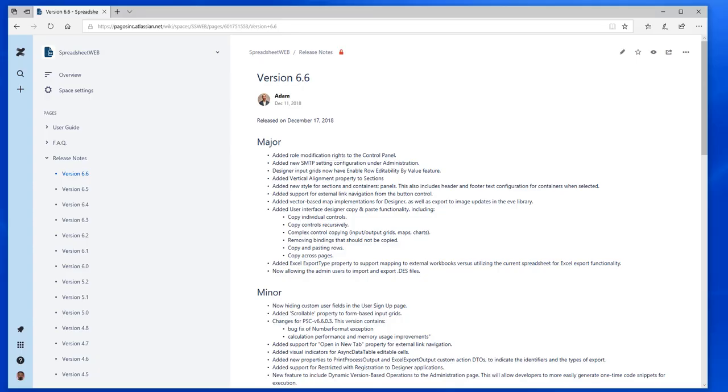There are many other features and updates in this release. To see a full list, simply go to our changelog page. I hope you will enjoy version 6.6 and its features. As always, we welcome your feedback and feature suggestions. Thank you for watching.